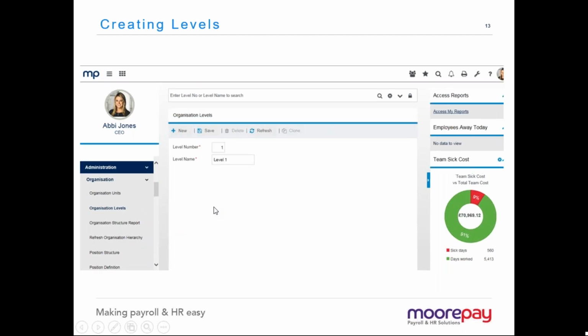Now, it's a very simple process. In our case, we've just decided to have level 1 as the CEO, and the level name is just level 1, so it's nice and straightforward. Once you've done that, you then click Save, and that's your levels created. In our instance, as I say, we need 3 levels, so we would have to create another 2 of those in order to have the levels that we require.